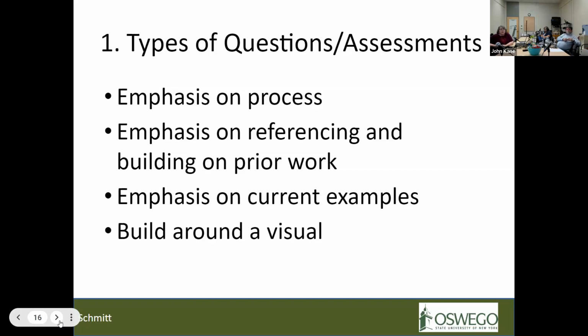Types of questions. My questions have turned to emphasis on process, referencing and prior work. In an online class, if I have a discussion, I'll often follow up the following week, and there'll be a question where they have to reference the discussion in order to address the topic, right? And Chegg's not going to be able to do that. And frankly, neither is an AI generator. It's not going to be able to reference a prior discussion post as well.